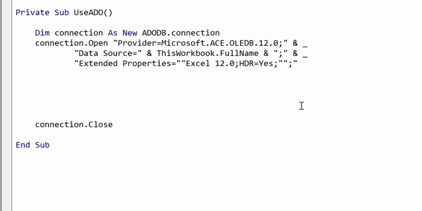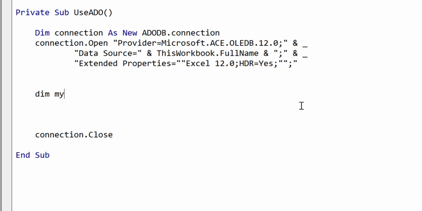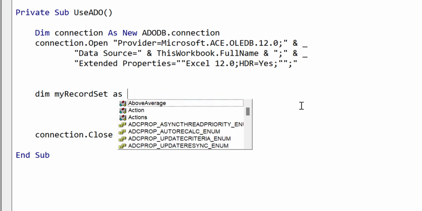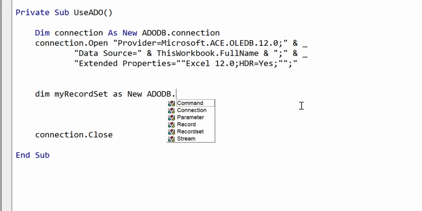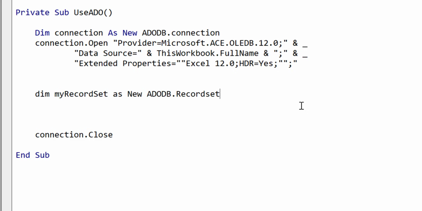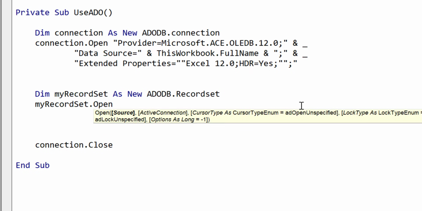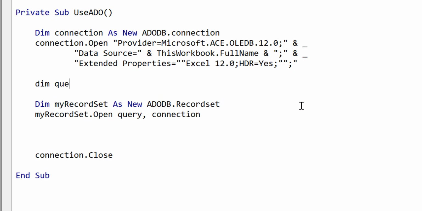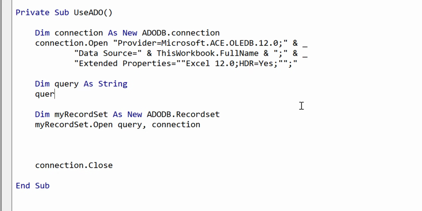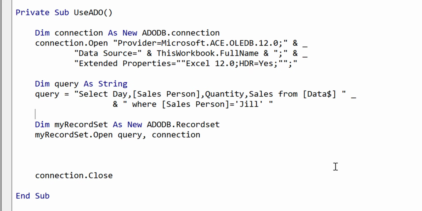Once we've opened our connection, the next thing we want to do is create a recordset. A recordset will open our query and it will store the data that we retrieve from our query. So we create a new recordset object, and then we do myRecordset.Open. We give it two parameters, query and the connection. Query is essentially a SQL query, Structured Query Language, and this is used in lots of databases. This query here will return all the records where the salesperson equals Jill.